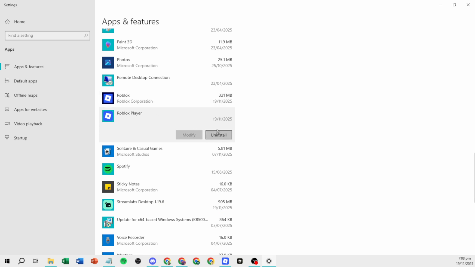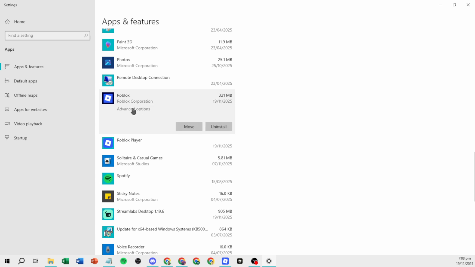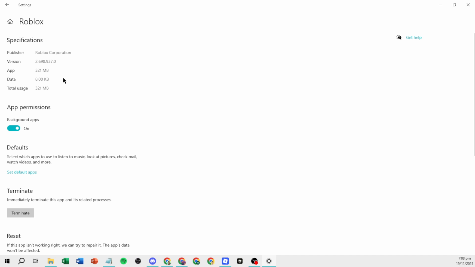Within Advanced Options, you'll find the option to repair Roblox. Click Repair and see if this resolves the issue. If not, there's also the option to reset Roblox, which might help if the problem persists.